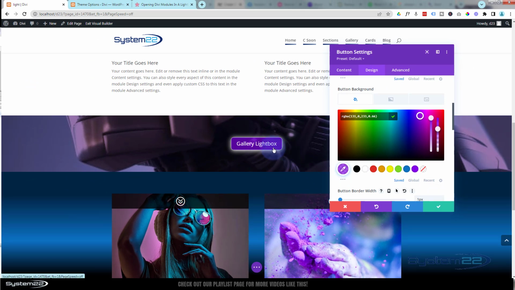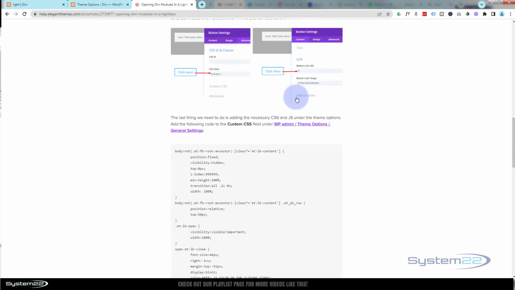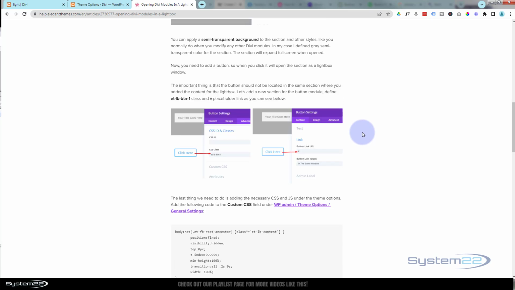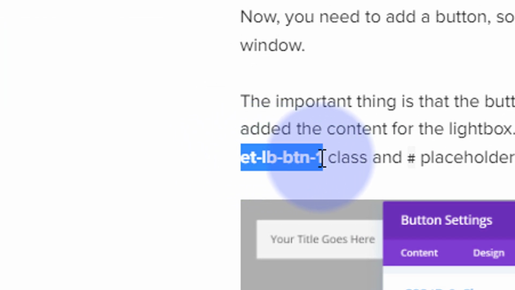Okay, so how are we going to make this button pop up whatever it is we want? Well, if we go back over to our code here and roll up the page just a little bit, and do read this page, it gives you some great advice on how to do this. I'm just skipping through it as quickly as I can for you. But if we roll up a little bit more, it tells us we've got to call this button ETLB button. That's the class name we've got to give it.